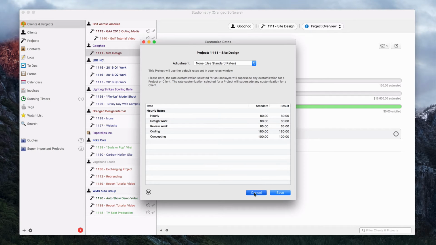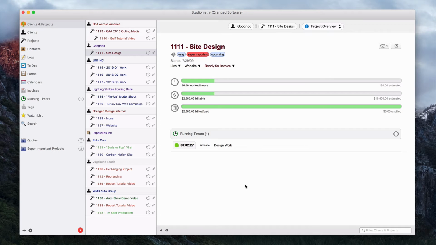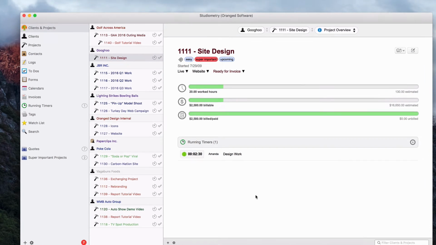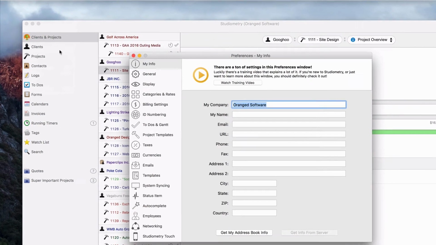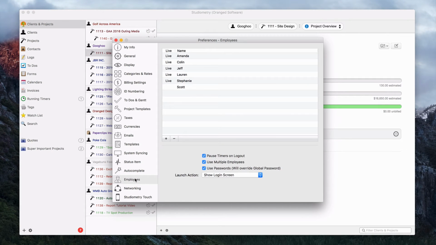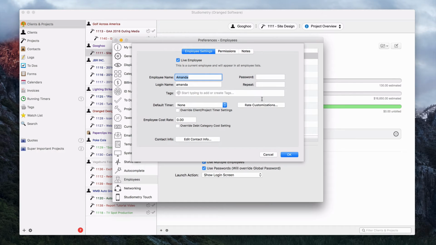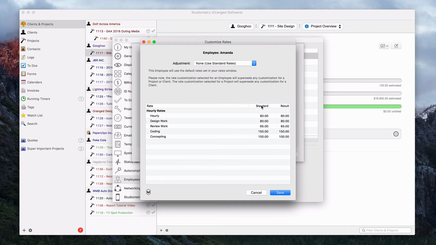So I'm going to cancel out of here, and then the last thing that we want to look at is how do we actually customize rates for employees. To do that, you would go to Studiometry's Preferences window and go to the Employees section. And then from here you can just double click on an employee, and then you can see the Rate Customizations button. And if we click this, it would bring up again the same window.